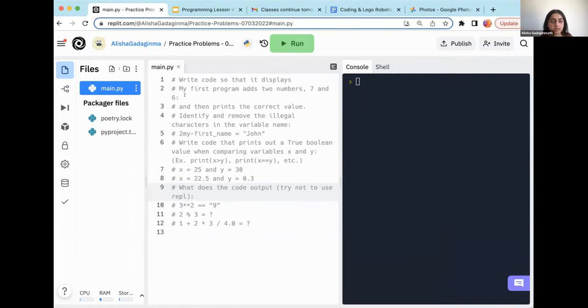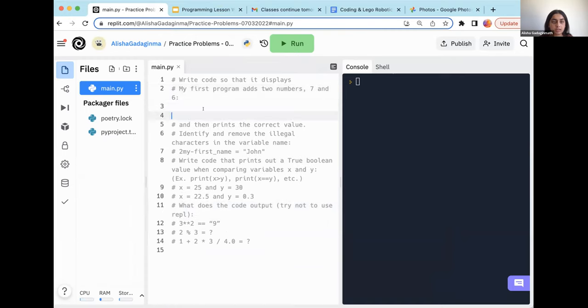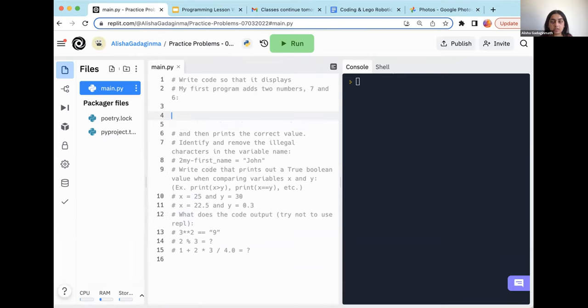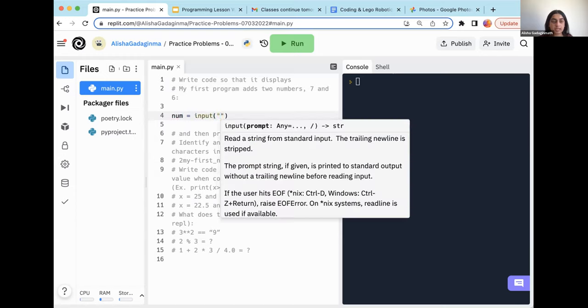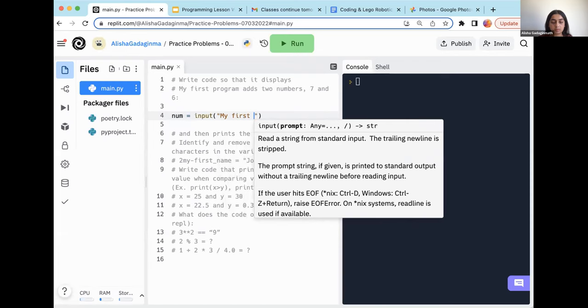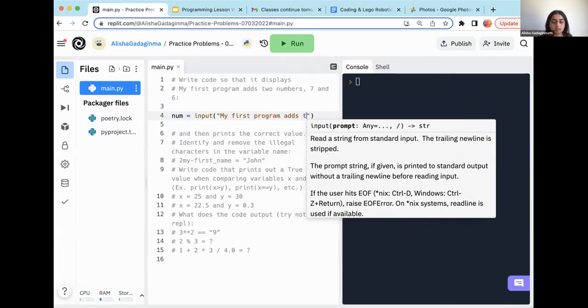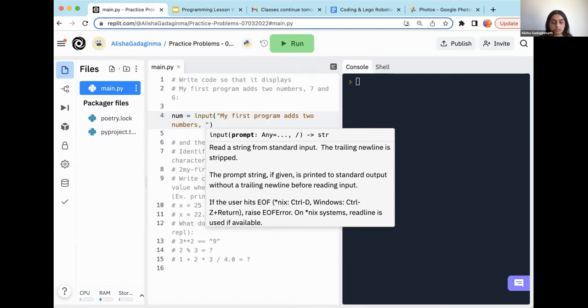So the first one is write code that displays my first program adds two numbers, 7 and 6. So for this, we'll be writing an input statement. So first we have to assign that input statement to a variable. So let's say num, and then we say input, and then we add the prompt. So my first program has two numbers, 7 and 6.